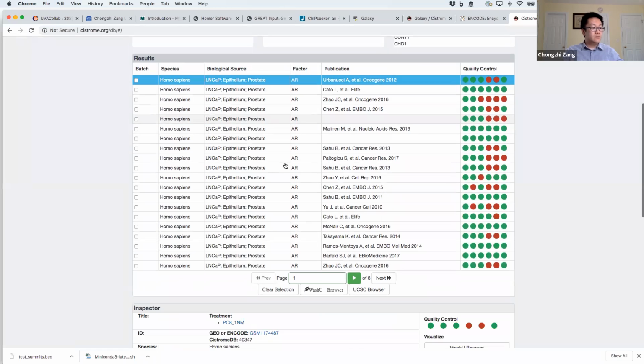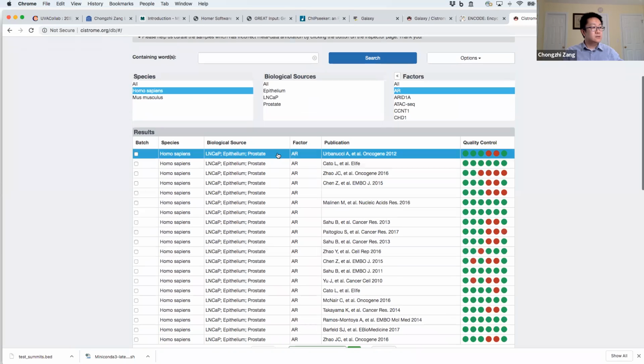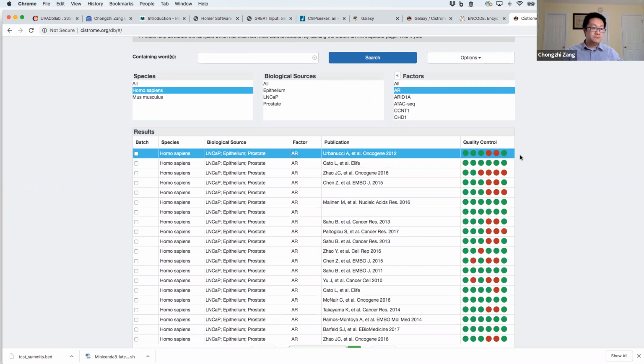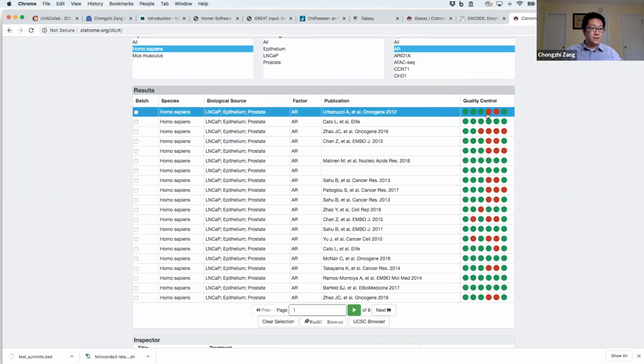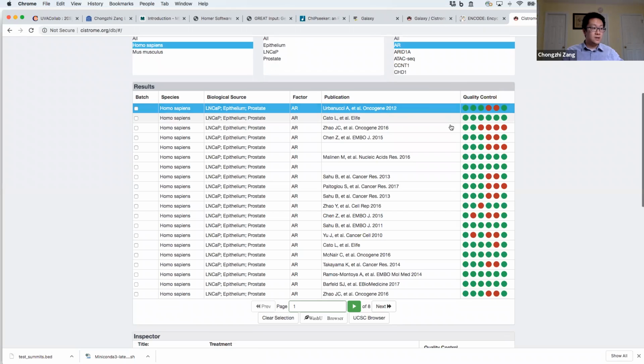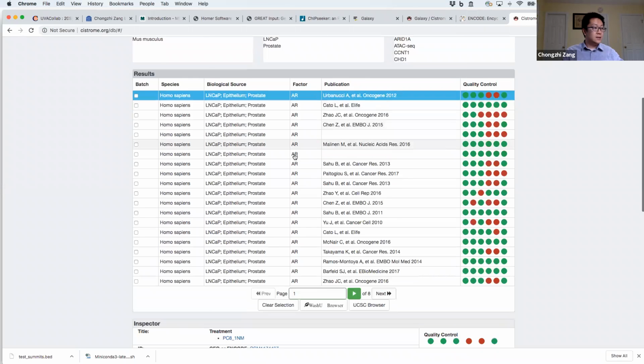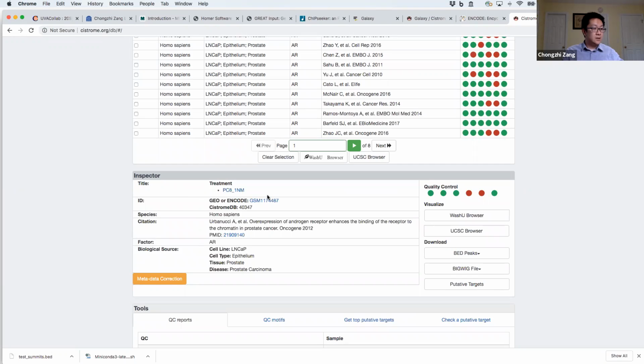A more useful function in the Cistrome Data Browser is that they not only give you the data sets, they also provide quality control of these data sets, which is a very important component when you access or want to reuse the data. The quality control includes 6 different quality control measurements. Green light means that they pass the QC, and red means that they have some issue with that QC measurement.